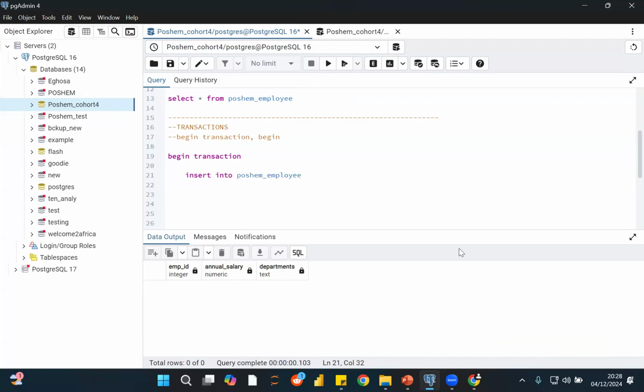Insert into PostgreSQL employee, we want to use the, what do we have? Okay, emp ID, annual salary, and departments. So emp ID, if you remember, emp ID, we have the annual salary. So you're going to see how easy working with transactions is. And we have the departments. So once we've set that, what values do you want to give?